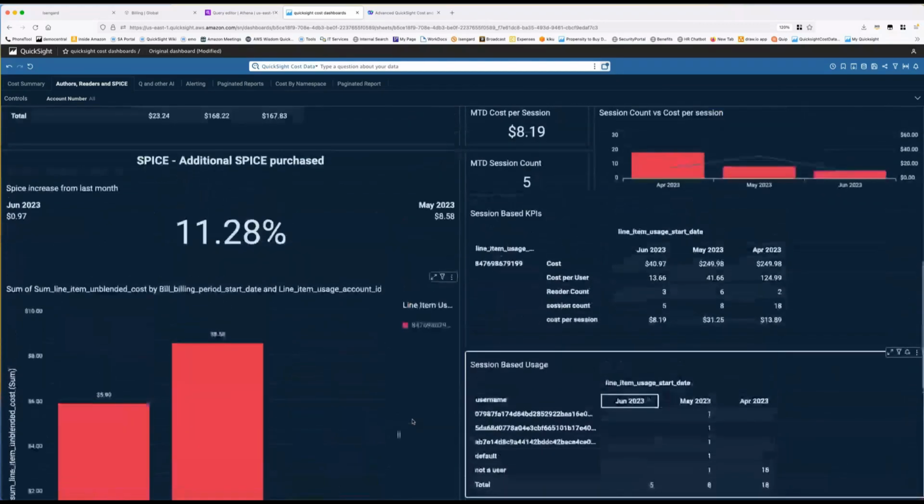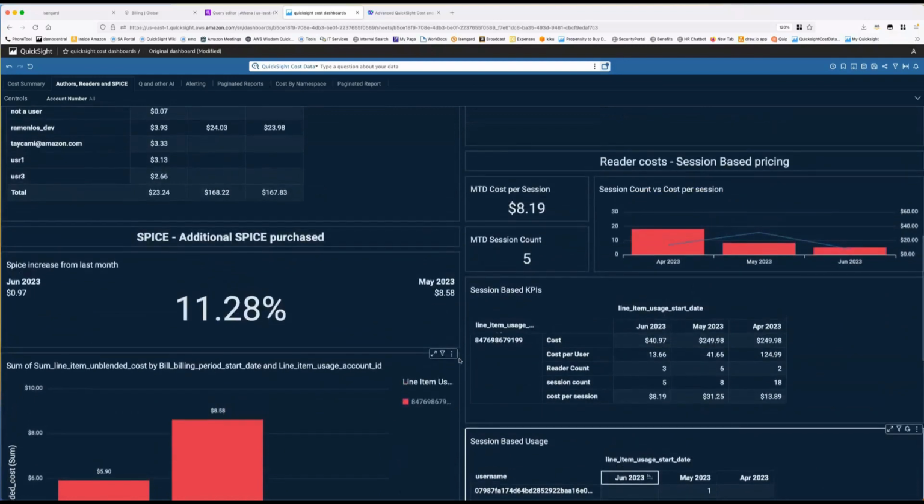Great, so we've seen here how we can track at a user level your cost for authors and admins, as well as your cost for reader consumption, session cost at a user level or at a per session level. So you've got a lot of flexibility, depending on how you manage your subscription, in terms of analyzing that cost.